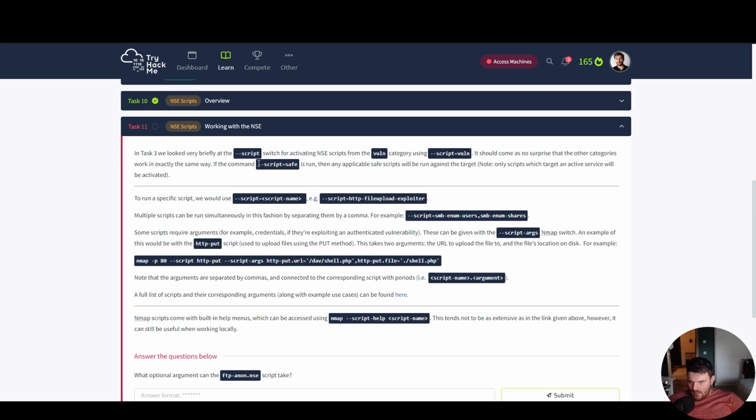If the command --script=safe is run, then any applicable safe scripts will be run against the target. Note, only scripts which target an active service will be activated. To run a specific script, we would use --script= and then the name of the script. And here we have an example: --script=http-fileupload-exploiter. Here we exploit HTTP with a file upload exploiter.